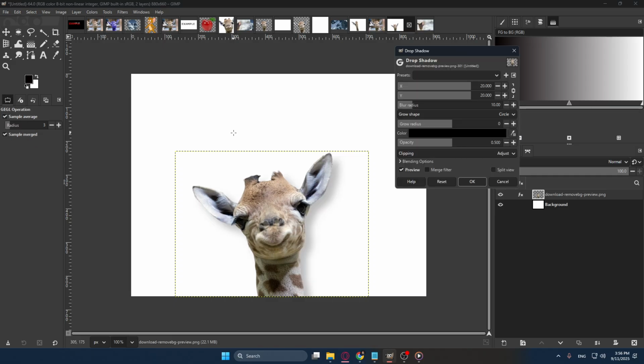After clicking on Drop Shadow, a new dialog box will appear. This is where the magic happens. You'll notice several fields that you can adjust according to your preference. First, set both the X and Y values to 0. These settings determine the direction of your shadow relative to the object. By setting these to 0, your shadow will fall directly beneath your object, creating a subtle, more uniform look.